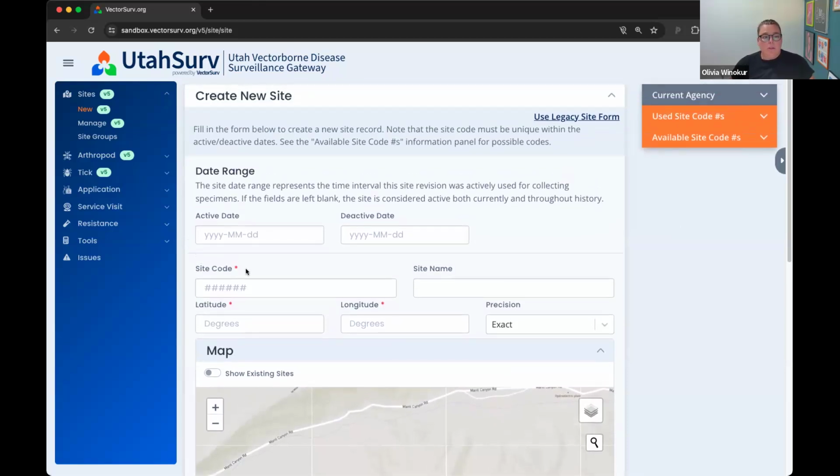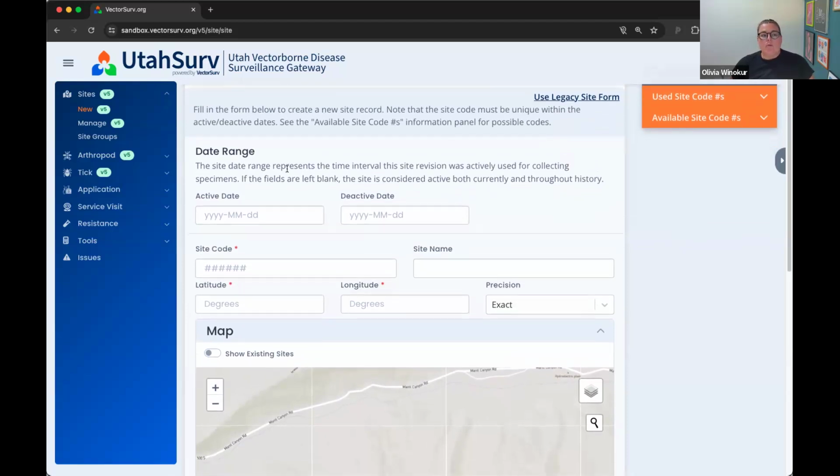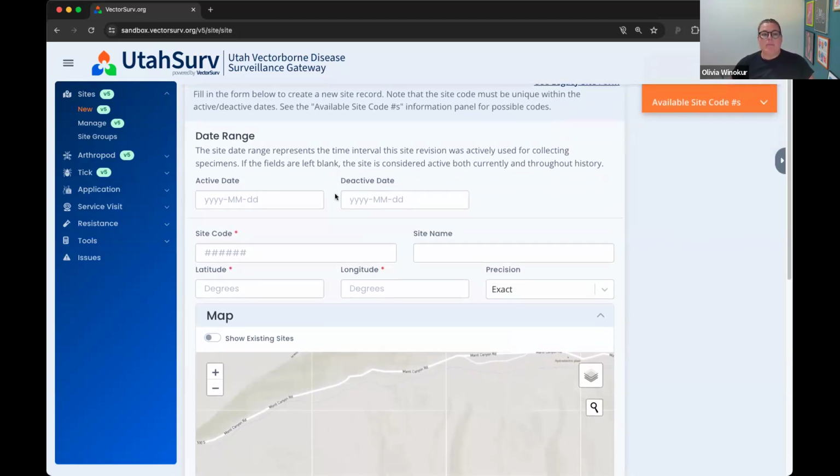So you'll also notice that some of these fields are required, indicated by the asterisk. Some of them are not. This date range, which is the first thing up here, is basically when is this site active?